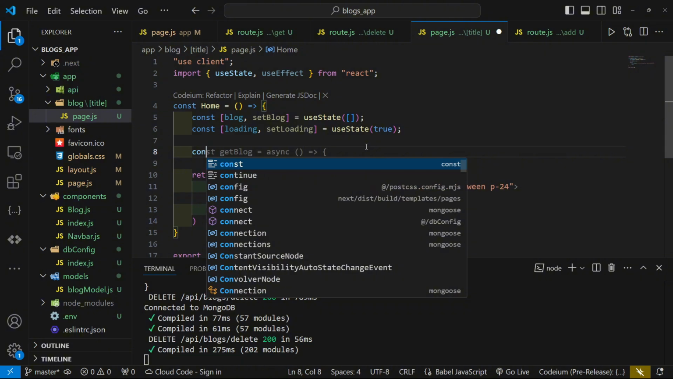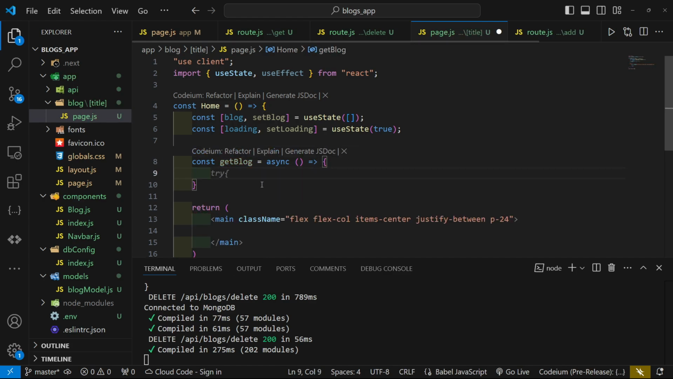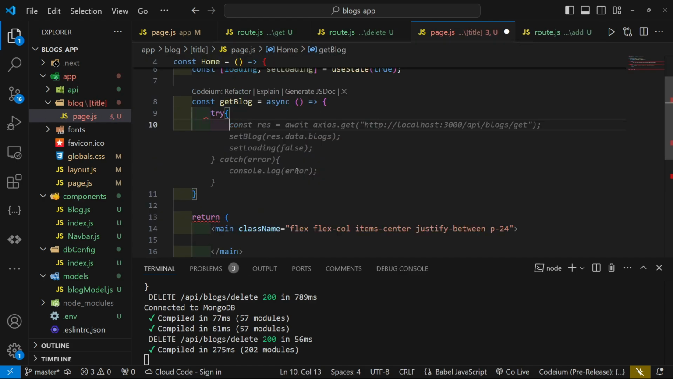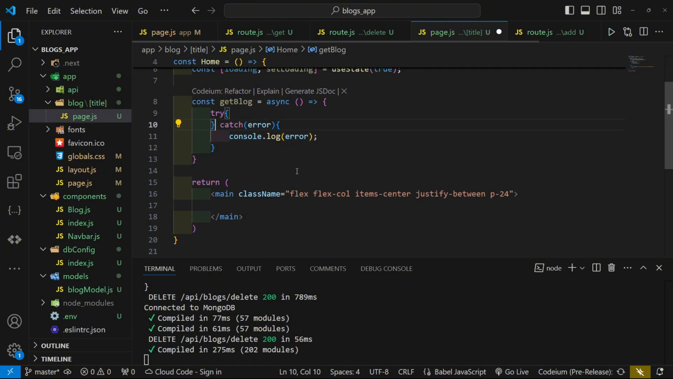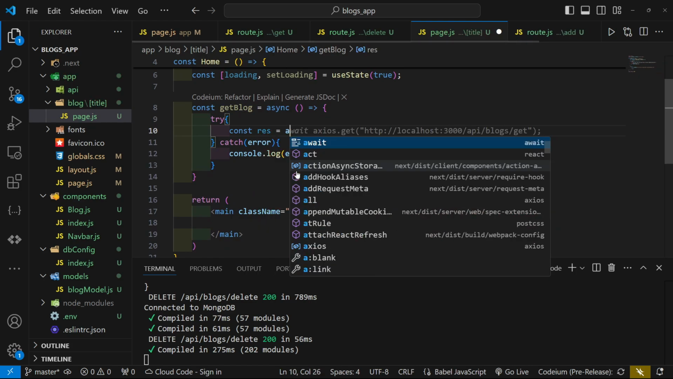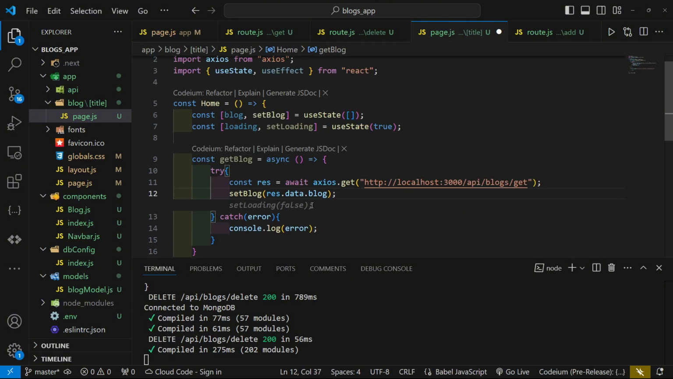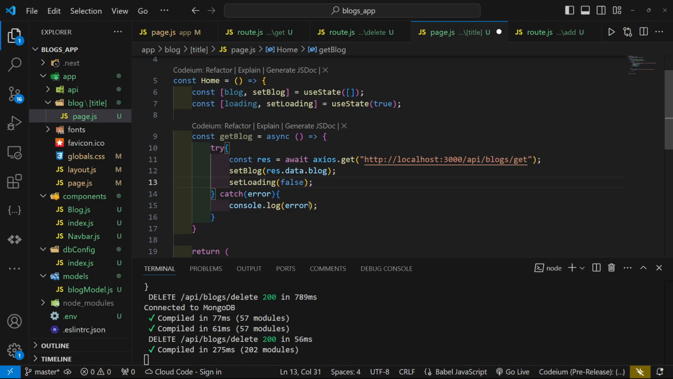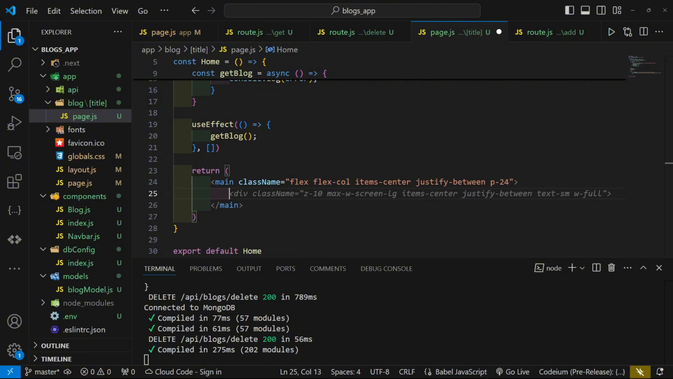Over here, we're going to get blog, which will be an async function. And I just remembered that we are going to have another API endpoint. So I did lie about the deleting one being the last one. So here we're going to write const response, which will be await axios, which we have to import, .get, and then set blog to be response.data.blog, set loading to false. Here we're going to have a useEffect, and then let's finish this.